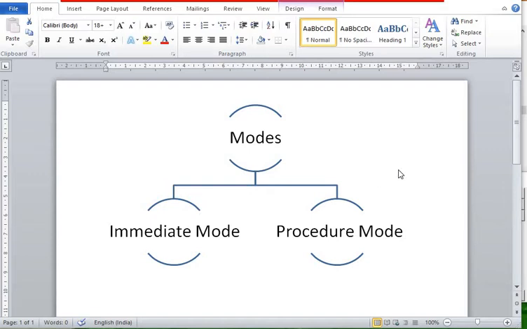Now there are two types of mode. First is immediate mode and second is procedure mode. Whatever has been done until now has been done in the immediate mode. That means whatever is typed in the input box is executed at once. The other mode is procedure mode.